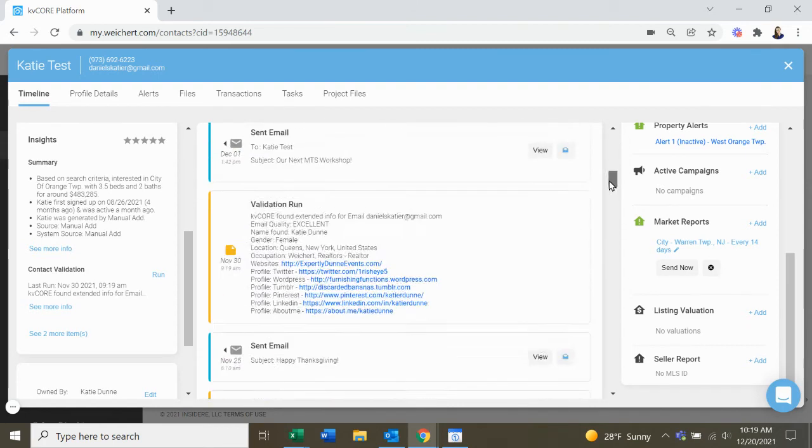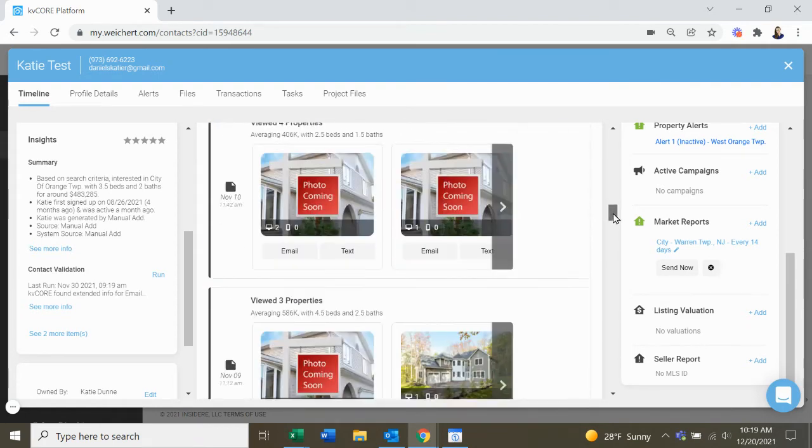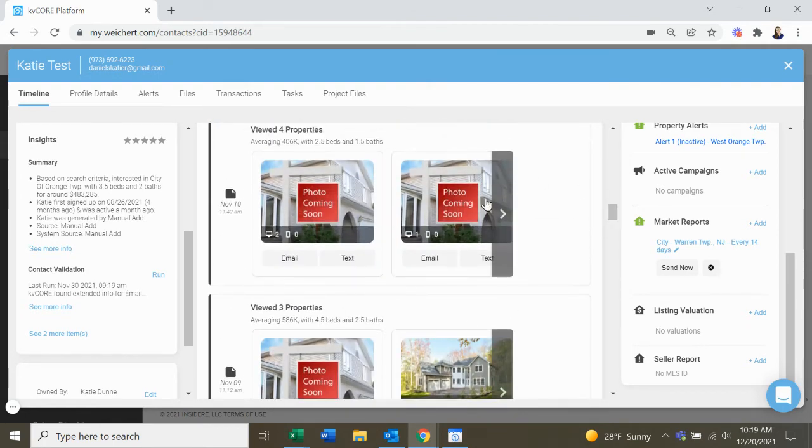So as you can see, if you scroll down in their activity feed, these are things that they've looked at online, properties. So the summary changes based on their search criteria and their interest to where they're looking, what they're looking at, and then their price range. You can see when they first signed up. You can see how they were added. So I added this myself, so it's a manual add.